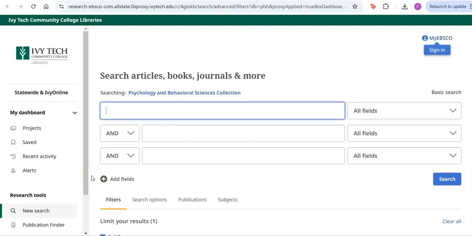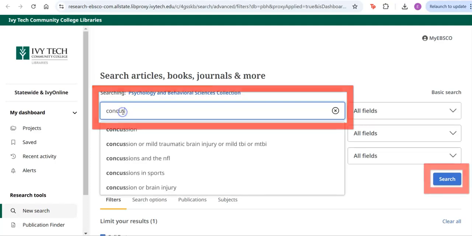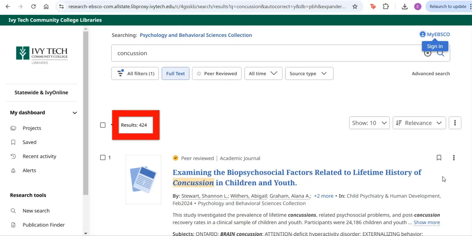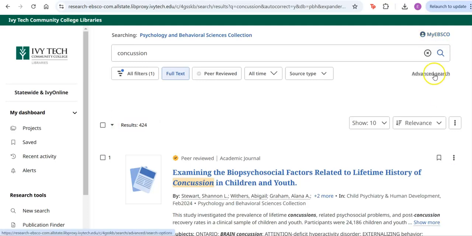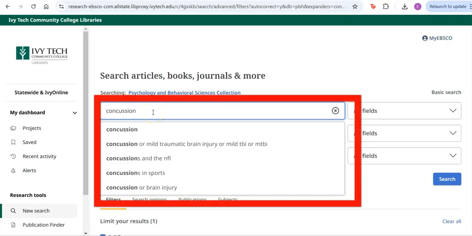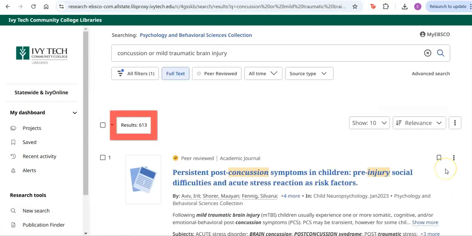Coming up with a search phrase is an exploratory process, and you may have to play around with several different words or phrases before you land on the search with the best results for you. If I search for concussion, I find 424 results. Some databases may offer search suggestions. Let's try concussion or mild traumatic brain injury. This brought back 613 articles.